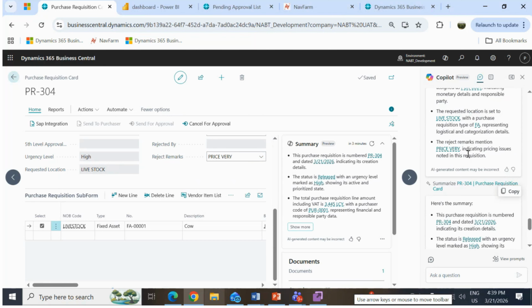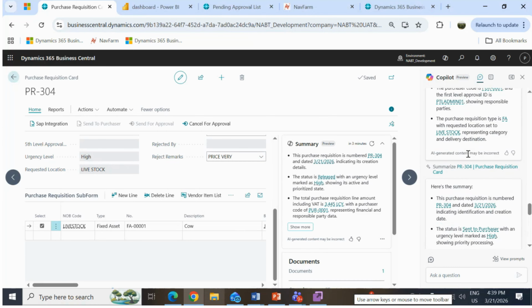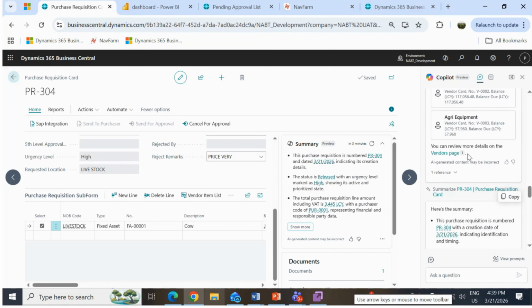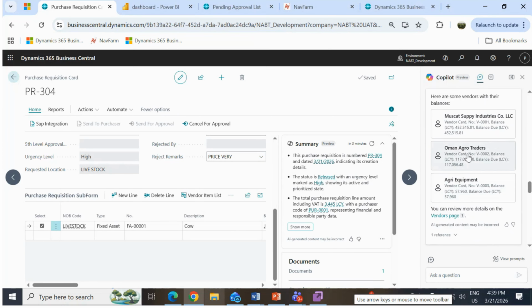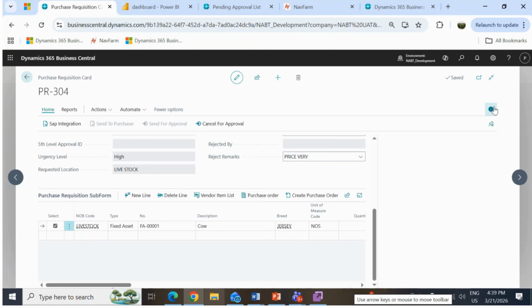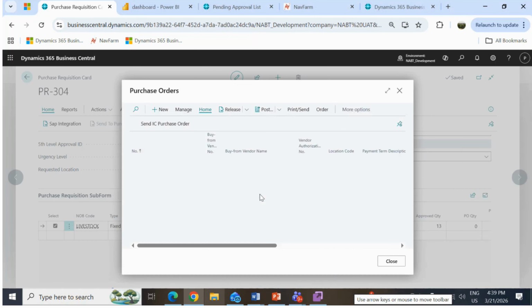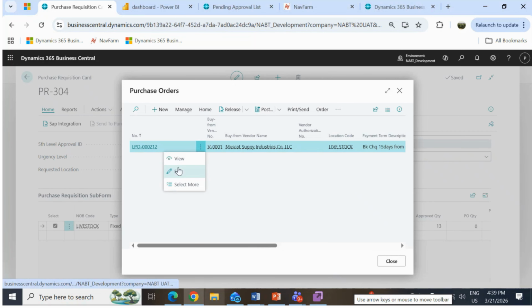Based on such information provided by the Copilot AI tool, the purchaser will make a decision on whom to buy from. Then he will select the vendor within the same screen, and he will generate the purchase order directly from the purchase requisition.